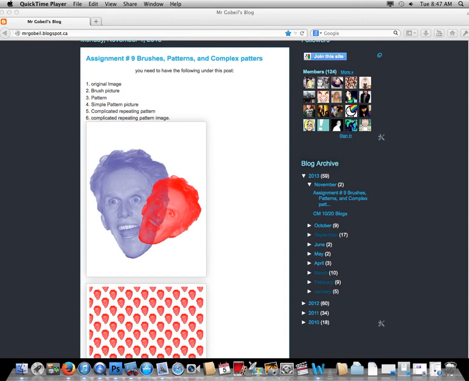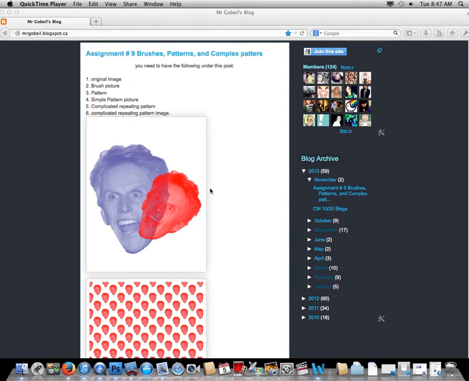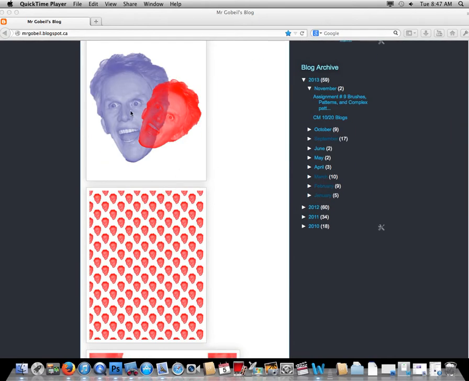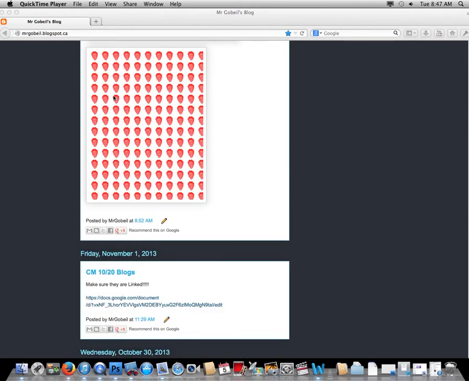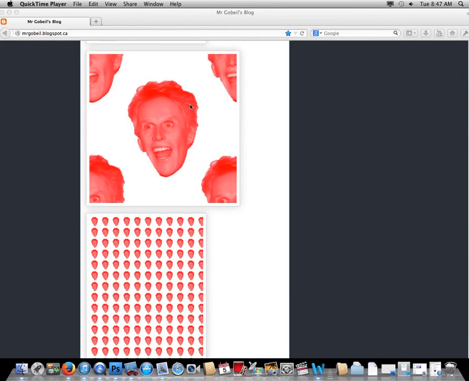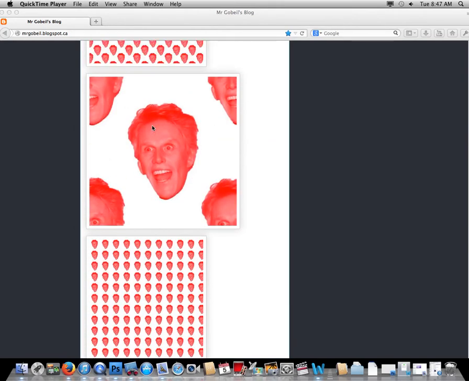Okay, so for this assignment, essentially what we're doing is we're completing these 6 things. Or sorry, we're going to make a brush, a pattern, and a complex pattern. So this is the brush. We can make a brush from any picture. This is the normal pattern, and this is kind of the before the complex pattern.